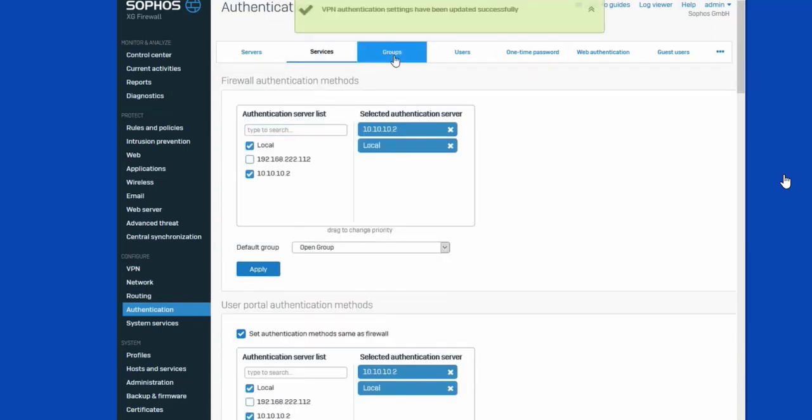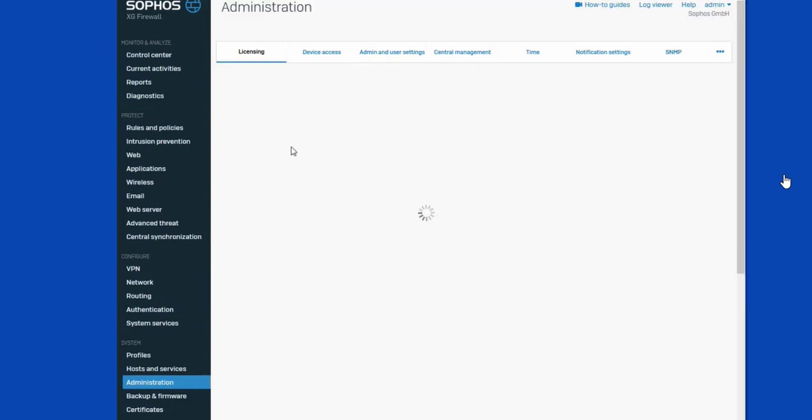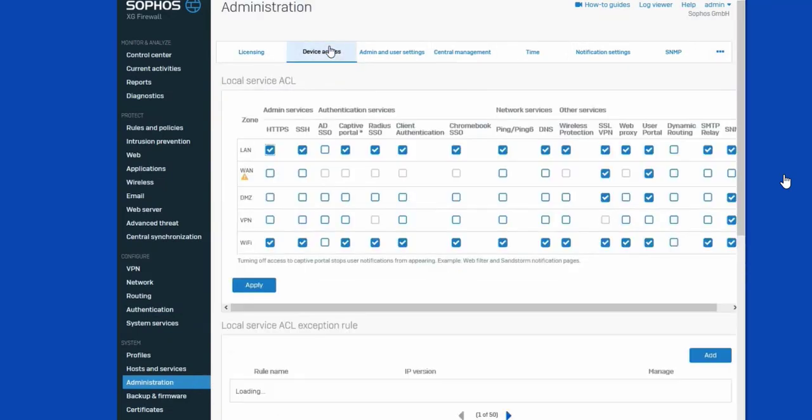Let's check if the groups have already been imported. This is the case, so these are our two Active Directory backend groups which we will be using. Before we are assigning them to the firewall policies, we should verify once more under administration and device access for which areas we have enabled authentication services as well as other services. So let's navigate to Administration, Device Access, and let's see.